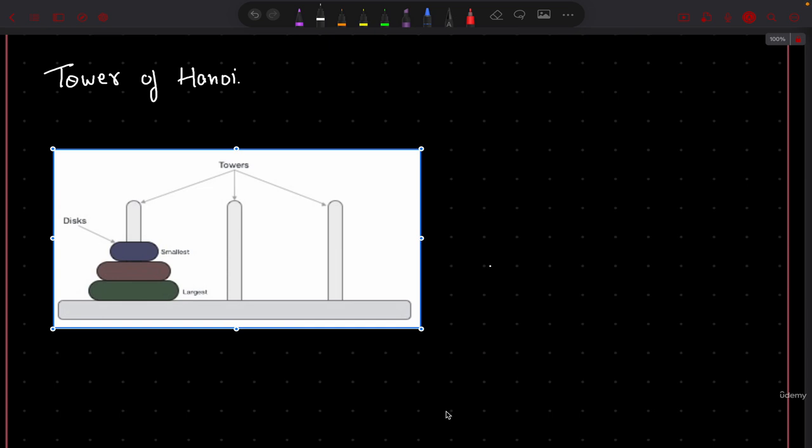So in this video, let's continue our discussion on recursion and solve one of the most famous problems in recursion, which is Tower of Hanoi. First I will explain the problem to you. Now again, this was given to you as an assignment as well, so I hope you have done the same at your end.